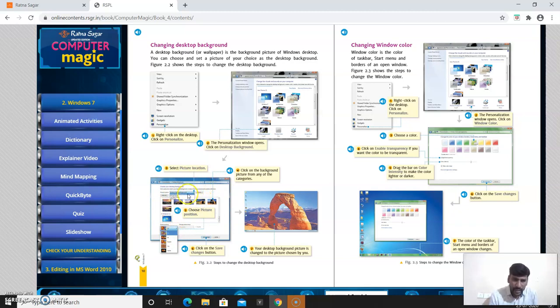See here, my cursor is moving here. This is the picture location. You just click on that. You need to select that one. Then, the fourth step: click on the background picture from any one of the categories. After clicking that, some pictures will appear on the screen. You just select and click on the background picture from any of the categories.